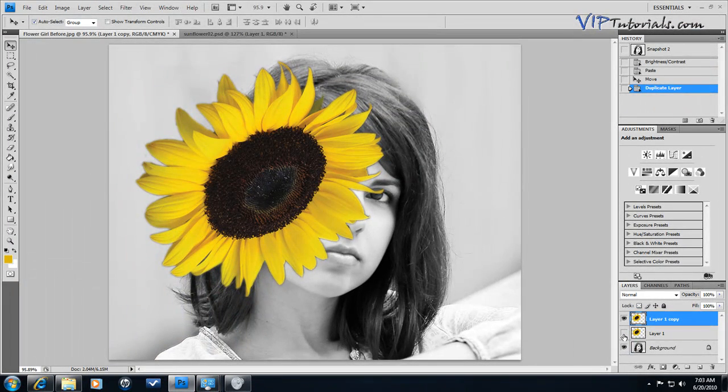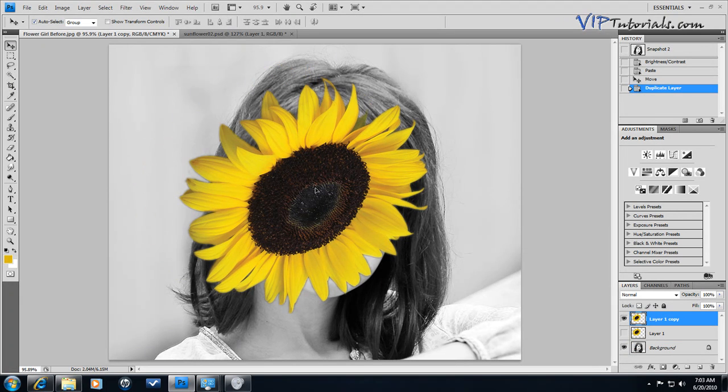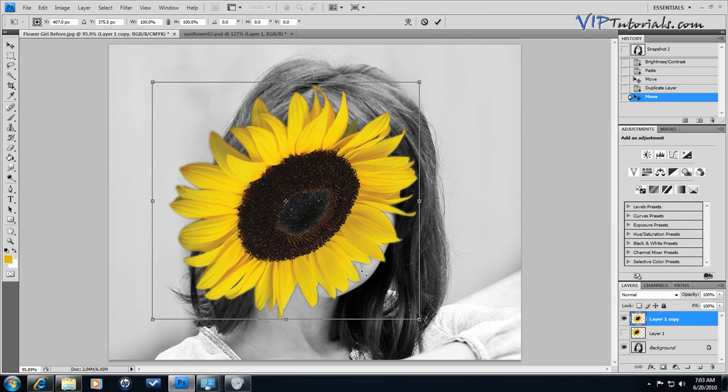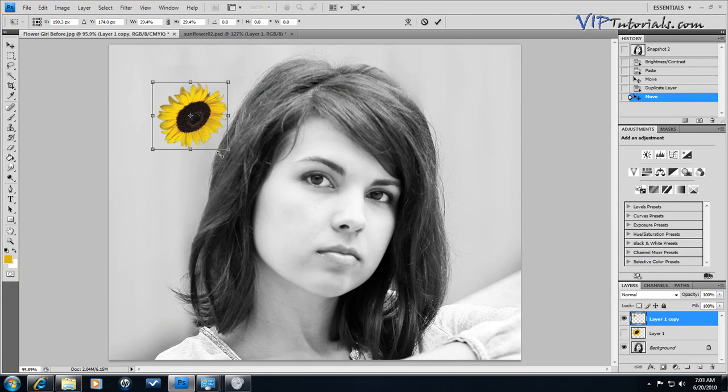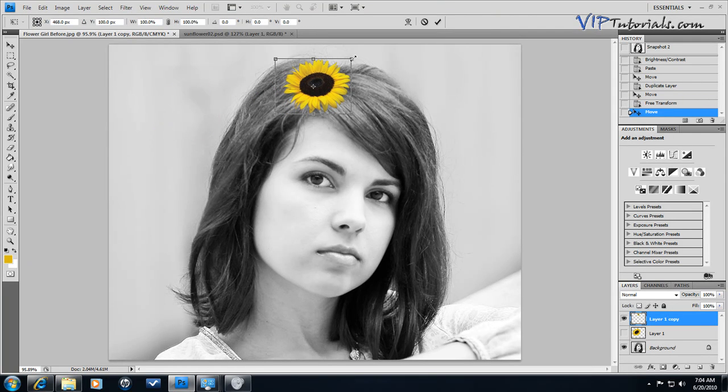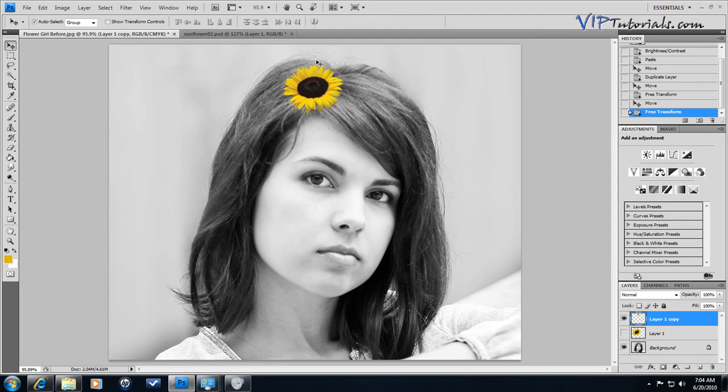So we're going to hide the first one for the purpose of this tutorial, and now we're going to start working with this little guy. The first thing I want to do is create some sort of a hairpin. This photo is black and white, so I'm using really bright yellow colors. I'm going to try to add some life to that photo. Using Control T, I'm rotating and transforming the size of this flower, making it a little bit smaller. So Control T is the shortcut on your keyboard. I'm going to make that little hairpin right about here.